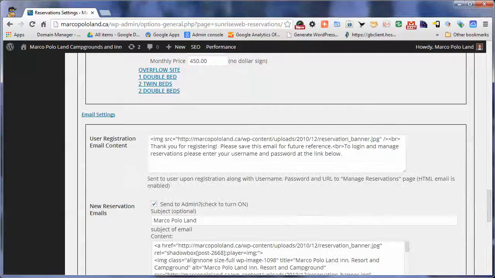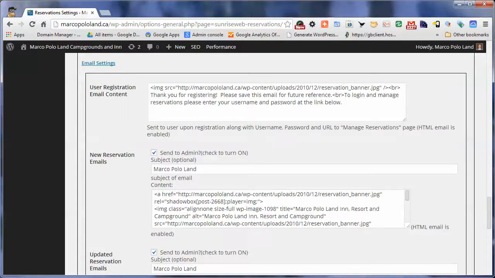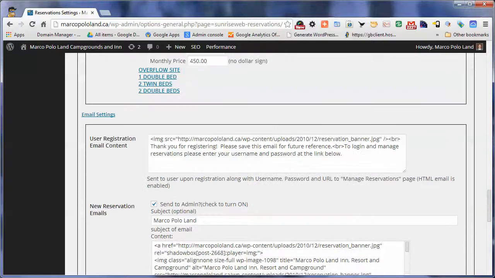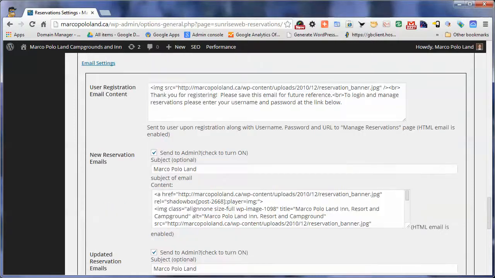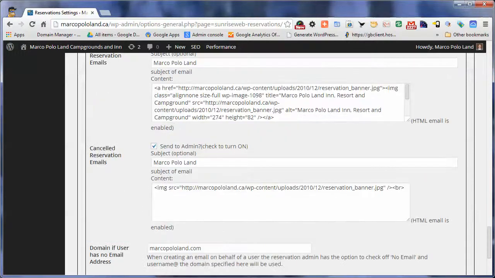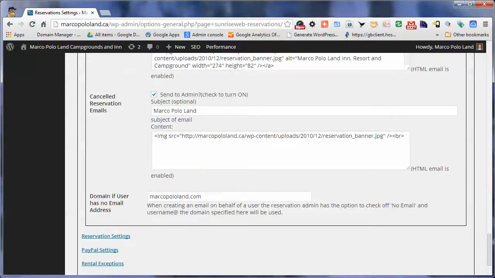Under email settings is where you can choose the content. This is the content that's sent to the user on registration. For new reservations, there's a subject and the content. It's HTML, so you can make that, of course, in a WordPress post or page, and then just switch to HTML mode and copy and paste it in here. Updated reservation emails, this is what goes out. Canceled reservation emails, this is what goes out.